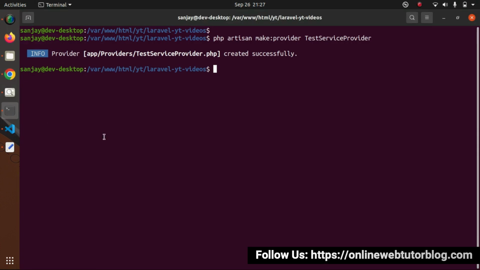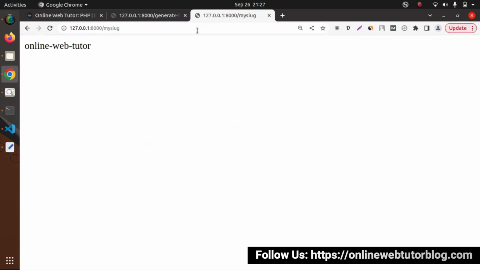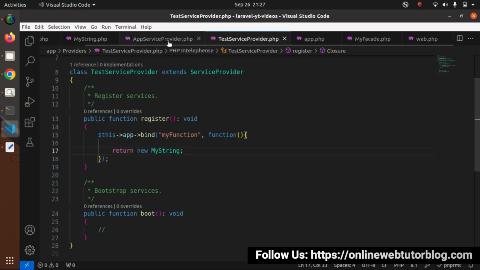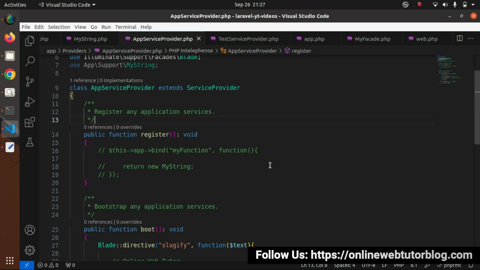So we need to start development server. So php artisan serve. Start it, go and reload. Now we can see that we have the same output as what we have with app service provider. So this is how we can create a custom facade class inside Laravel.